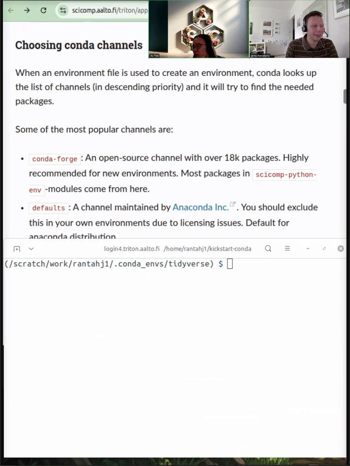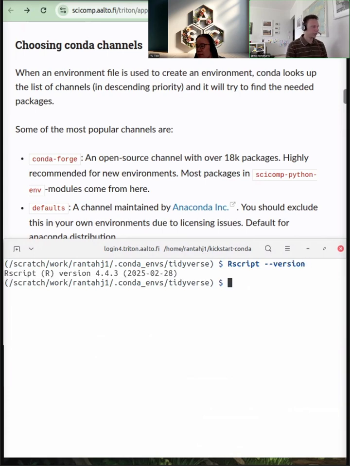There's a question about how do I exit the environment, which I think is asking about the deactivation. Yes. So now I still have the tidyverse environment active, and that means I do have, for example, rscript. Version of rscript is yes. So to exit, I could run source deactivate.